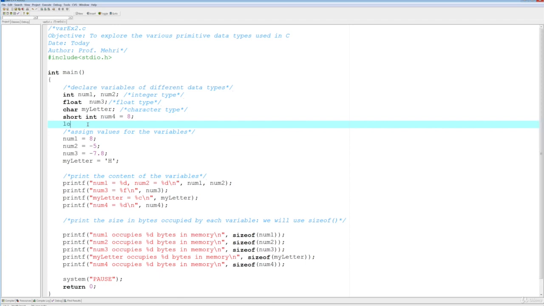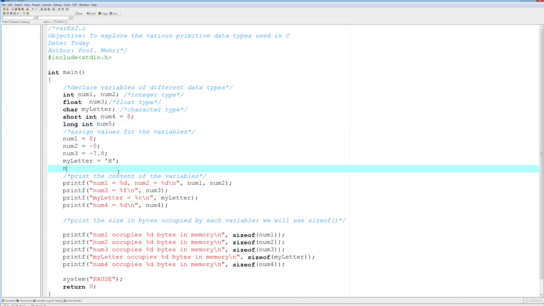So long int num5. And this time I'm just going to assign num5 right here. So num5, you could do it any way you want, as long as you assign values after you declare the variable. Okay? So you cannot assign a value before you declare a variable. Keep that in your notes. And let's say we put in 78.